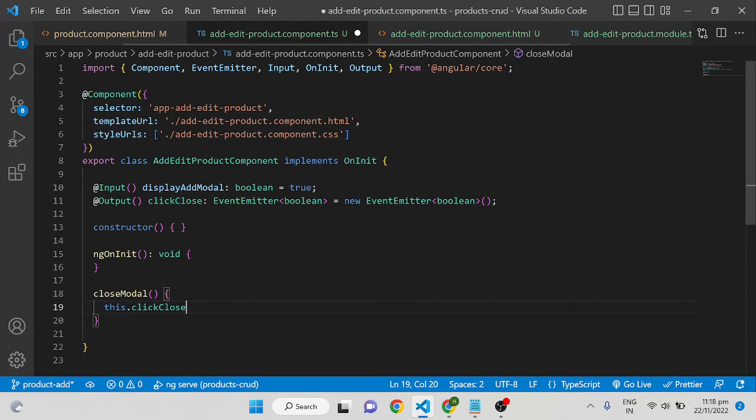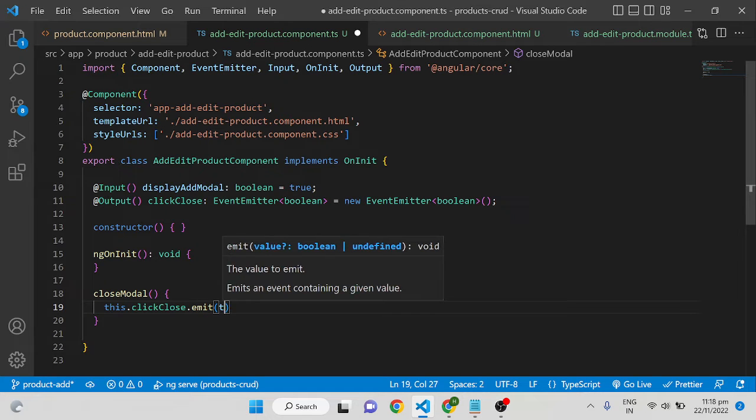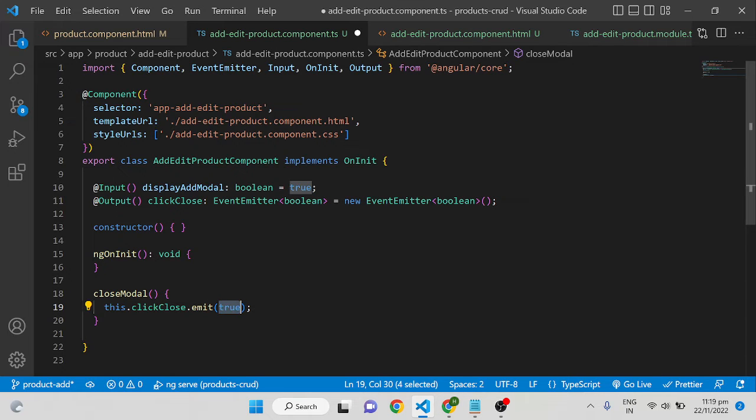this.clickClose.emit, and I am telling it I clicked close, so it's true, that means I closed it. So any variable you can pass. If you want to pass an object, you can pass it. Now it's a boolean. I'm just telling it clicked. Okay, it is true. So you can mention this one.